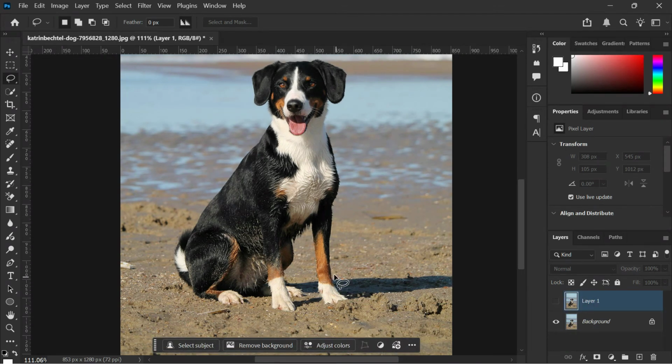Select the clone stamp tool by pressing the S key. At the top settings bar, make sure you choose a soft-edged brush. This is crucial for seamless blending.